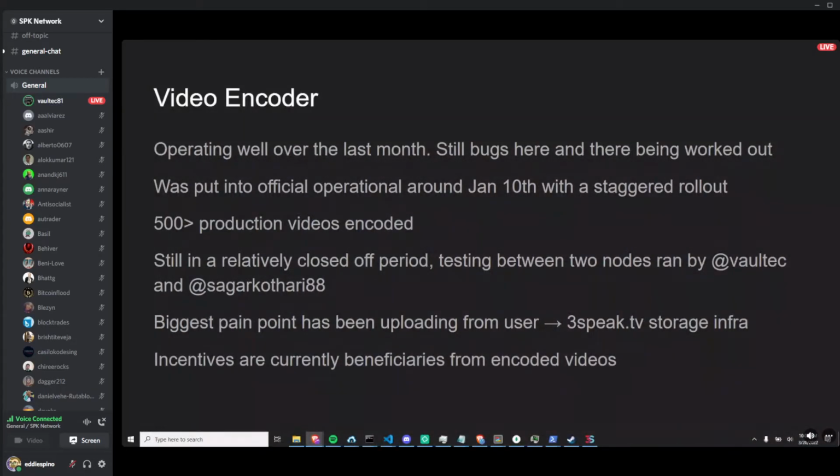We currently have this operating with 3Speak right now, and there are still bugs with it, but we're working those out. It is a lot better experience than what we had previously, as there were many issues with the previous encoder system that are now completely removed. This allows us to easily run multiple nodes with failover. If a node goes down and the tasking server detects it, that video will be reallocated to another node and get encoded.